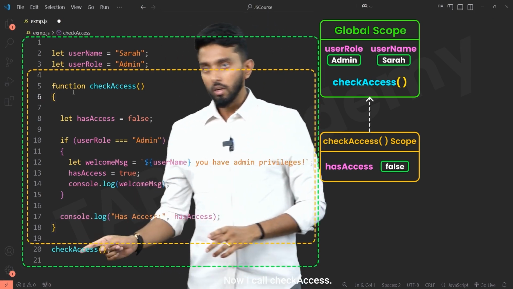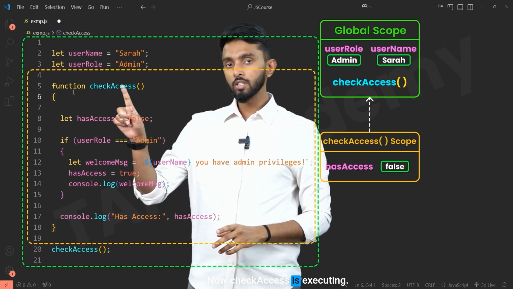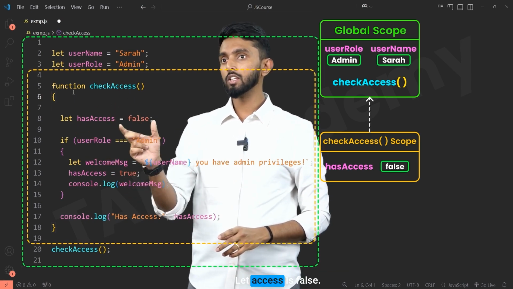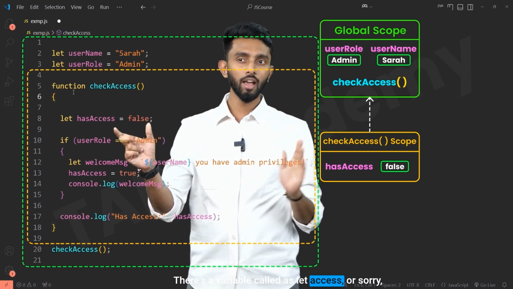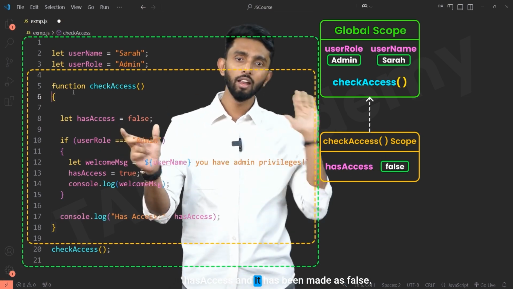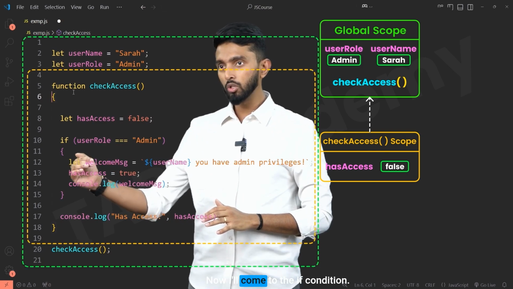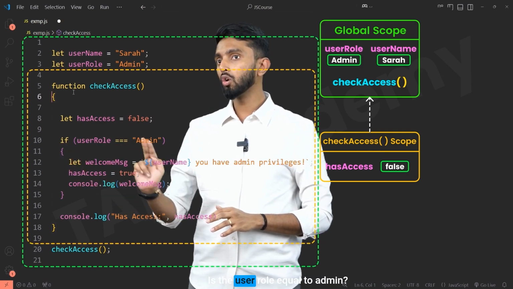Next, now I call check access. Now check access is executing. Come inside. Let has access be false. Very good. There's a variable called has access, and it has been made false. Now I'll come to the if condition. Is the user role equal to admin?